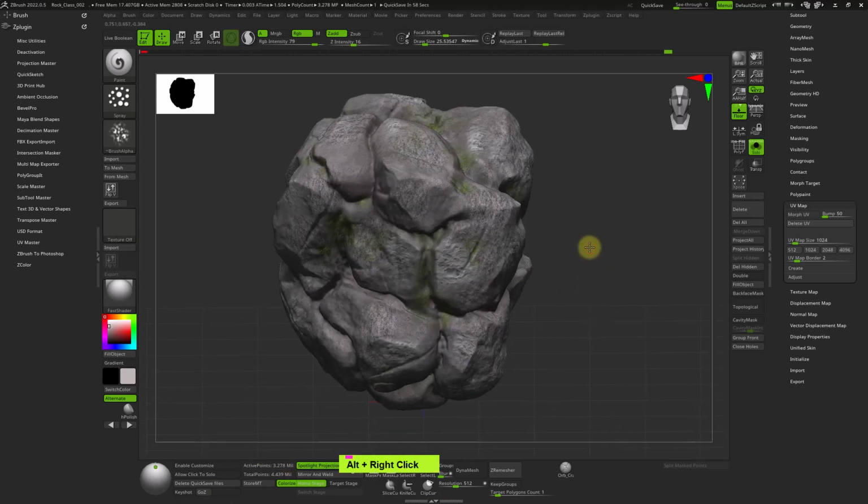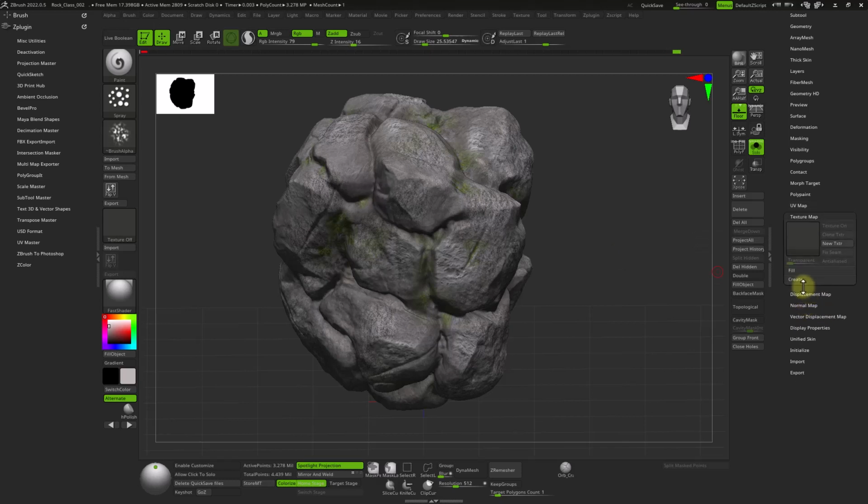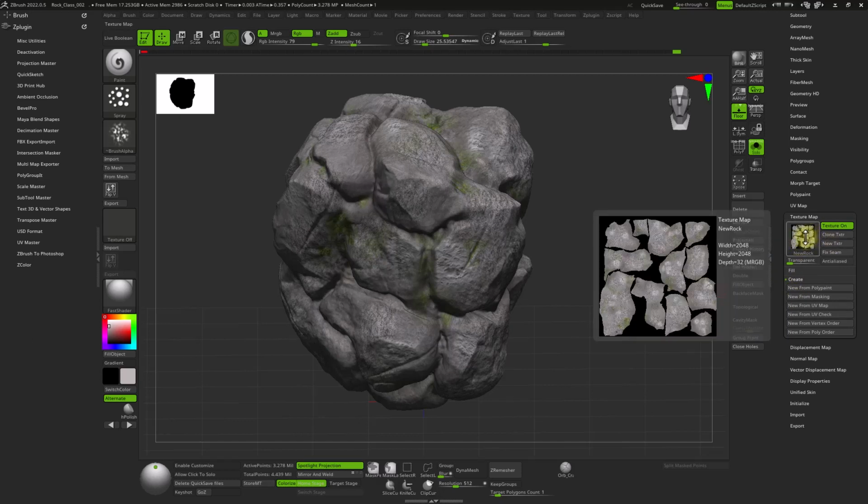Now what else? Of course we want to create the maps for our model. So what's the size? UV map size, I will shoot with 4K, and it's not a necessity, honestly. So just for speed, I will stick to 2K. And texture map, and create, and new from polypaint. So there we are. This is our polypaint texture.